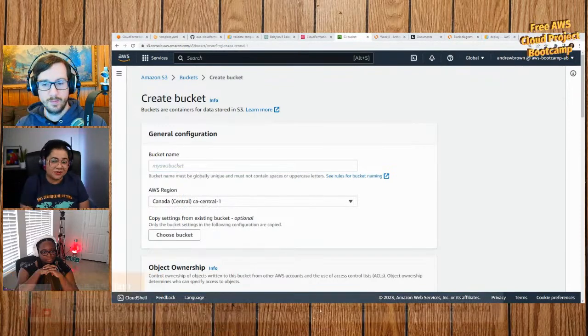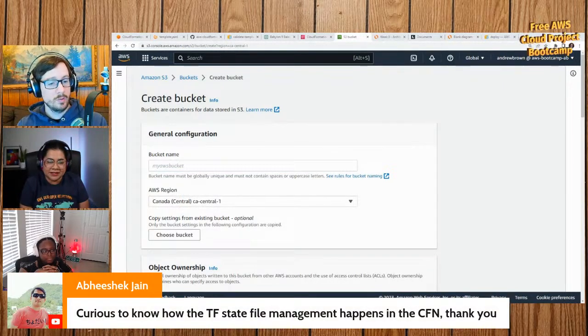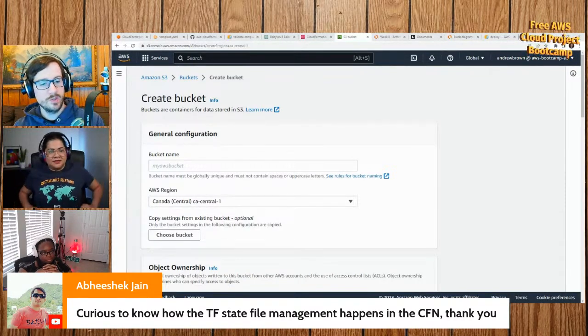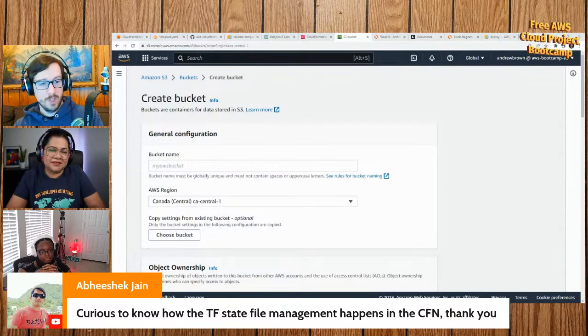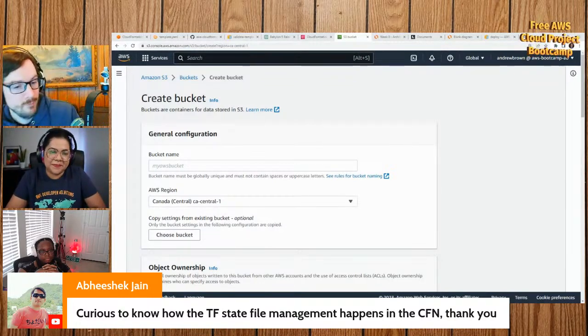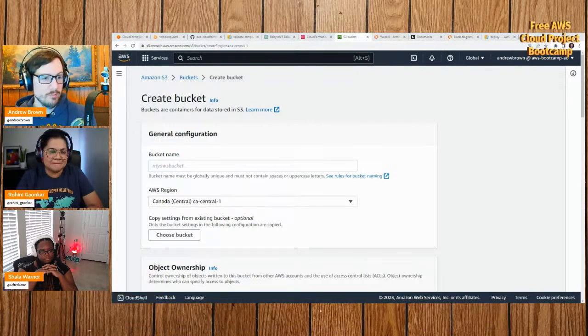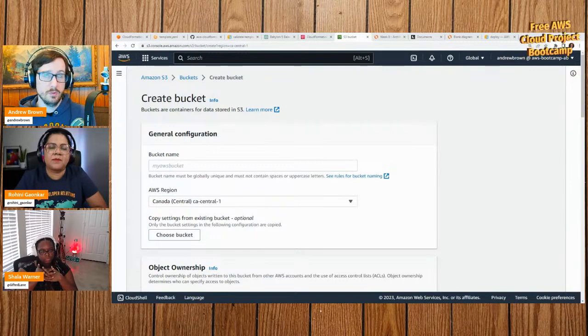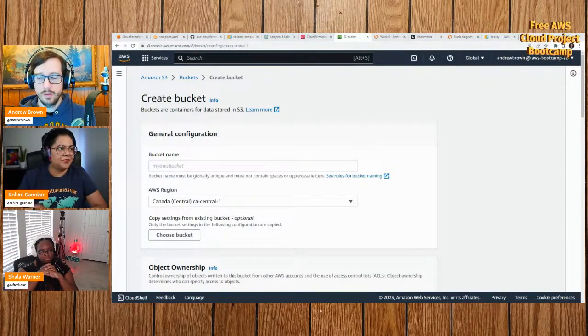Oh, this one I'm not sure, because I'm not a Terraform person. Someone is curious how the TF state file management happens in CloudFormation. First of all, TF is Terraform, right? CloudFormation does not manage Terraform state whatsoever, but you can store it in S3 buckets. That is an option. But usually you want to use a managed service like Terraform Cloud, env0, or the other one, Spacelift. I'm partial to env0. Terraform Cloud is really good, but env0 can handle more stuff.